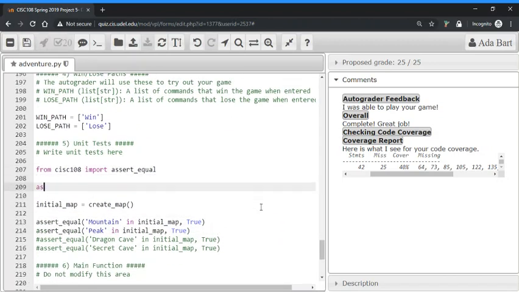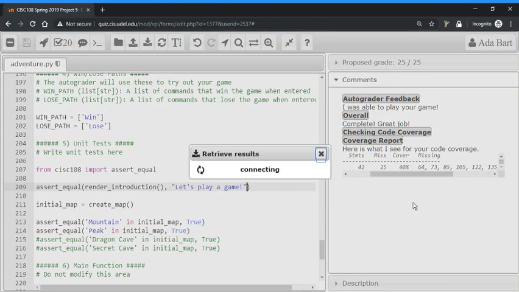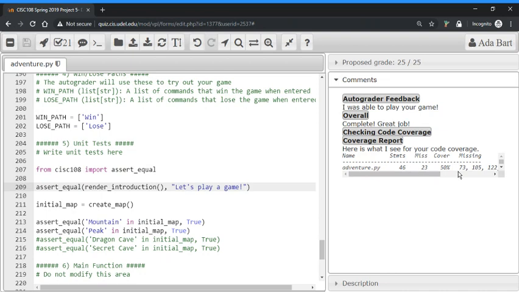If I call assert equal using the render introduction function, I could confirm that it's currently printing out "let's play a game." And because I've tested it, it disappears from my code coverage missing list, and line 64 is no longer a concern. Now, there's a lot of ways I could test this in different things.